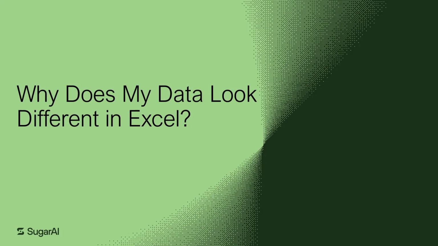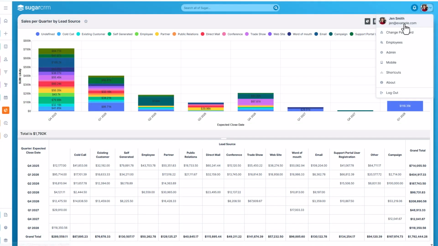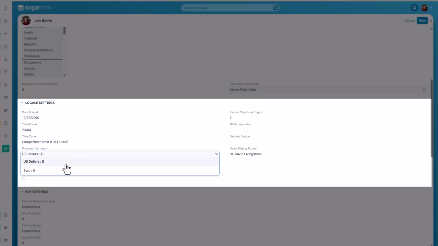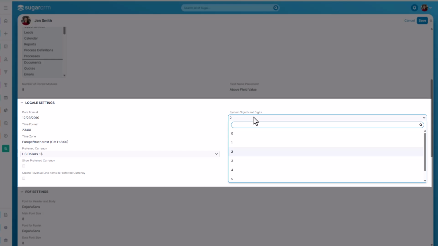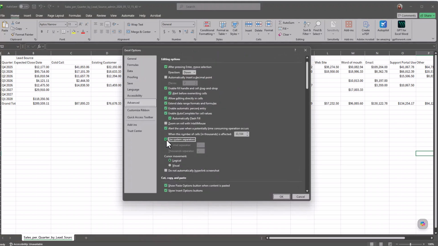The next scenario to consider is why your data may look different. Some differences come from formatting, not the data itself. You may want to check currency and rounding, as Sugar may round values differently than Excel. You should also look at decimal precision, since Excel may display more digits than what you see in Sugar. Multi-line text fields can affect how rows appear in a CSV file, and delimiters may vary depending on regional settings, such as commas versus semicolons. What may appear to be a data issue is often just a formatting difference between systems.